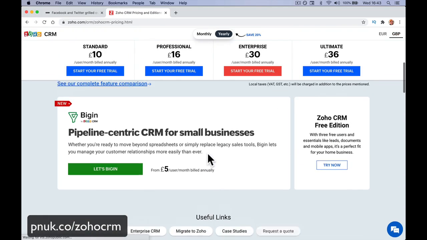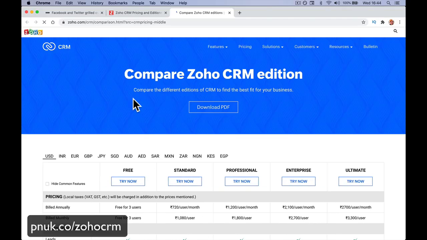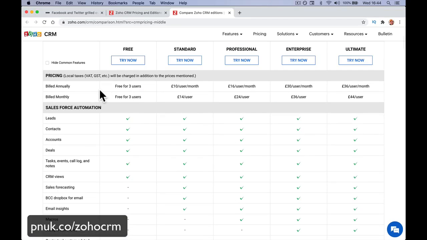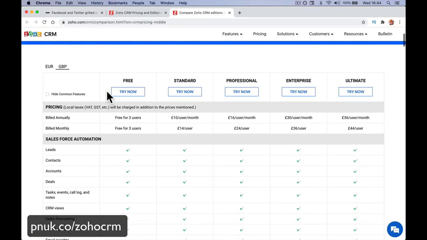If you come down here, because we know it's the free version, we're just going to see that Zoho CRM is free for 3 users. It used to be a lot easier to say when it were 10 users, but it is free for 3 users, right? This is this version.